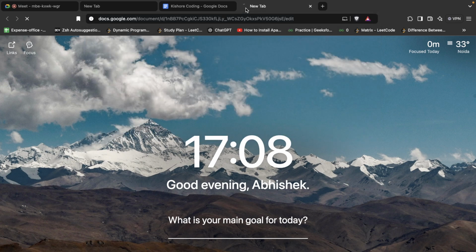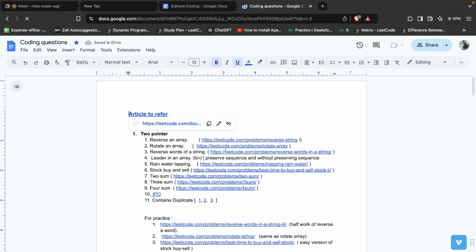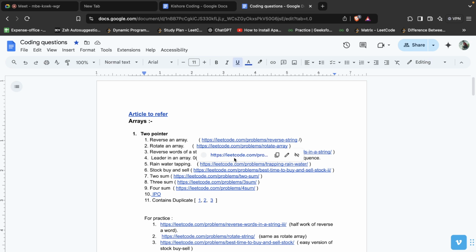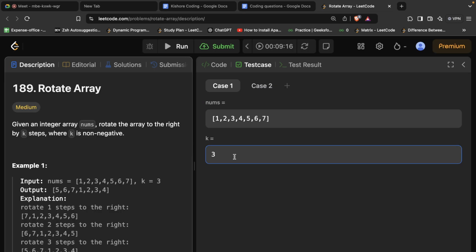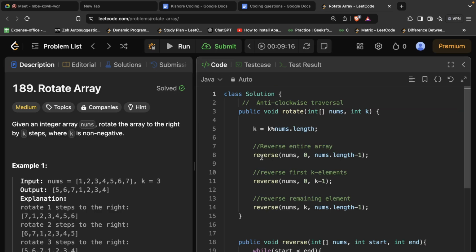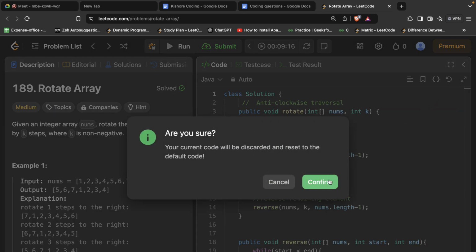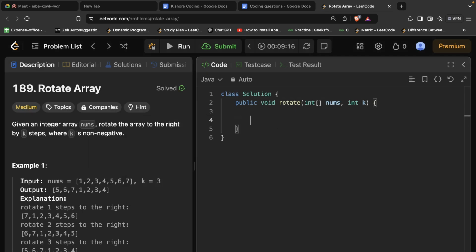All right, now we are going to solve it. Okay, it's actually the rotate array problem, which we have already with us. So we are going to solve this problem.